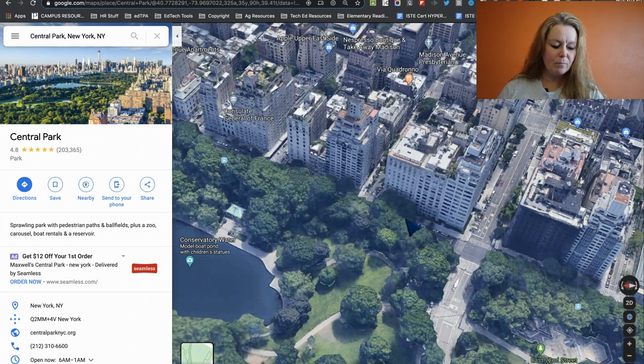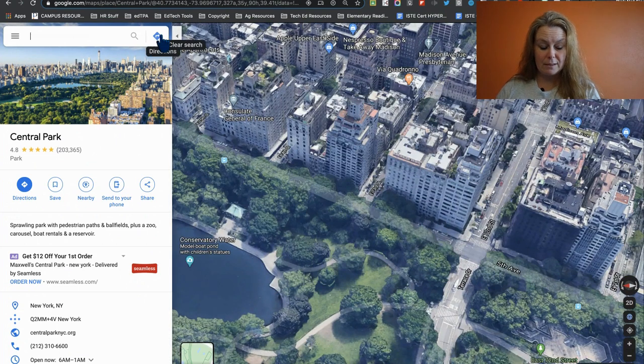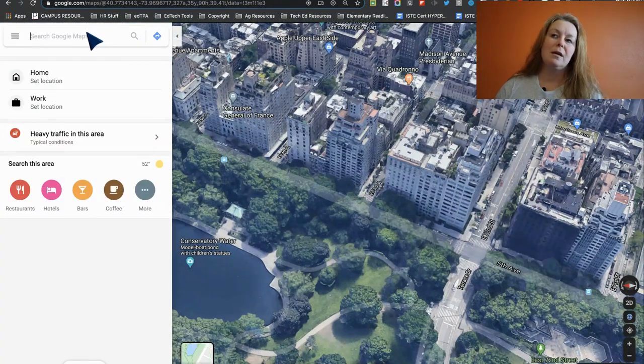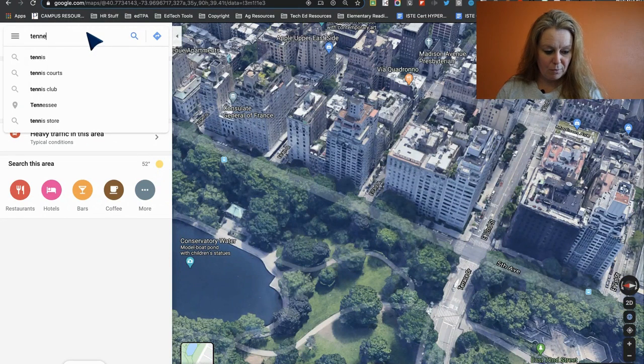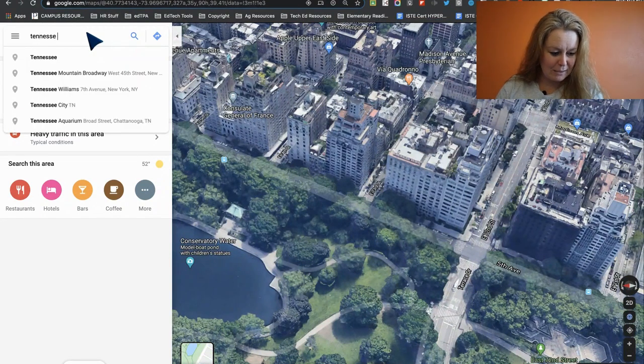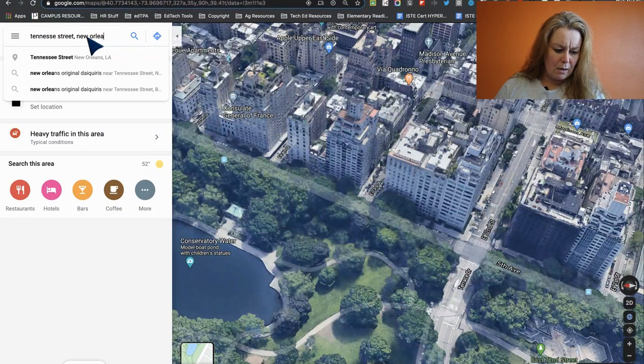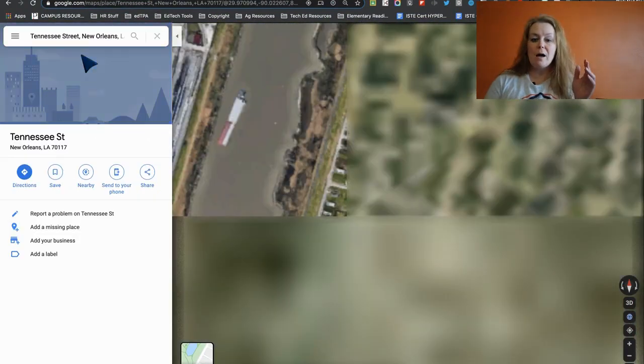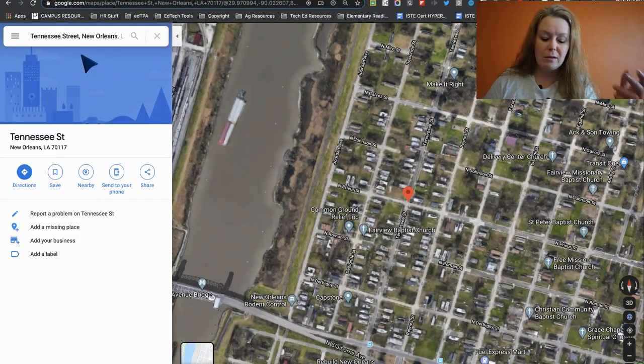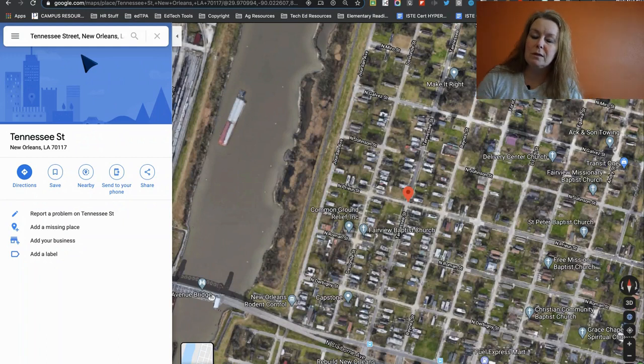Really neat. So once they get into that, then usually they have a tendency to go do Street View. Tennessee Street. I'm going to take you somewhere. Tennessee Street in New Orleans. All right. And so they immediately want to do Street View, the kids that is, by 3rd or 4th grade.